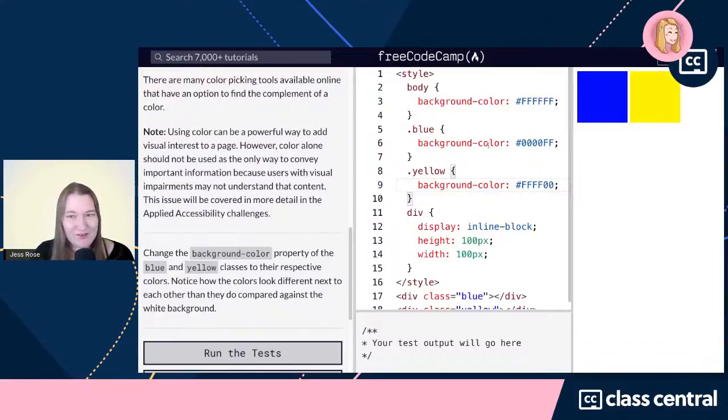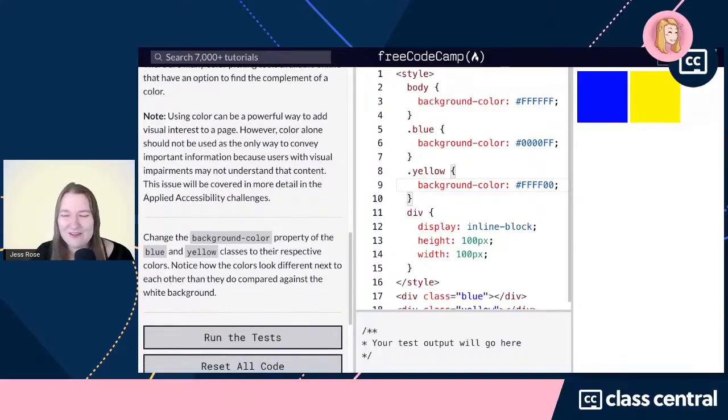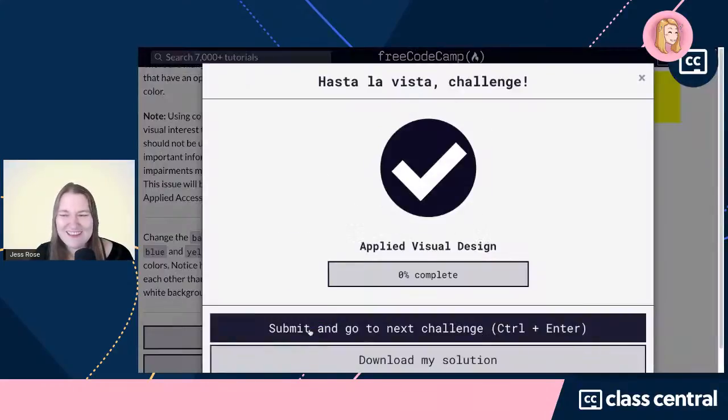Change the blue to blue, change the yellow to yellow. We went ahead and did that. And we've been asked to please note how the colors look different to compare, especially striking when compared against the white background. You want to run all tests? Let's run all tests.